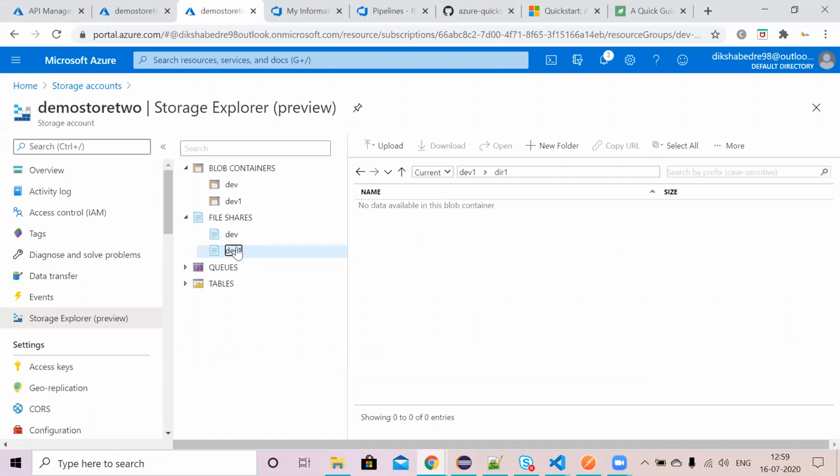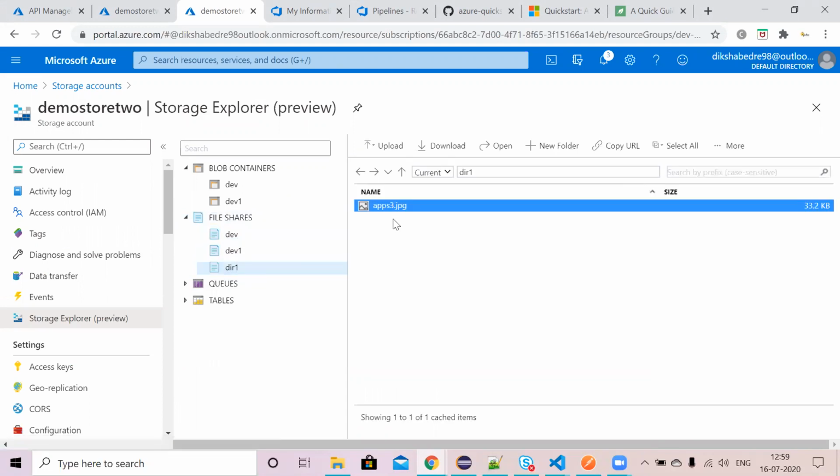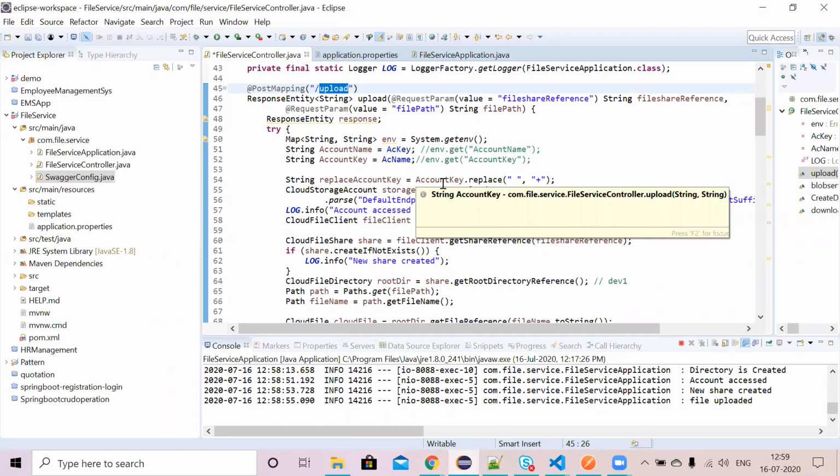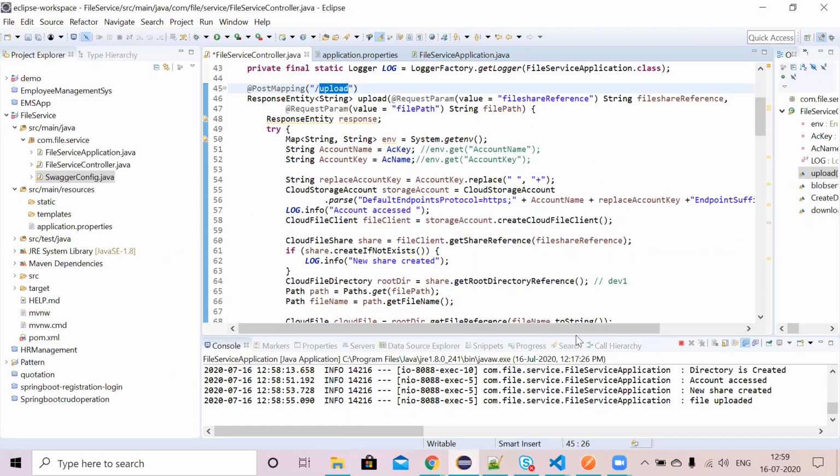Let's see if it's uploaded or not. So you can see here directory one was not there in the file share reference. It's created that and it uploaded in that. But if you want to do in this directory upload, we have to go into the root path. For the root path, we have to write the different code to go to the root path. So by that way, we can upload there.